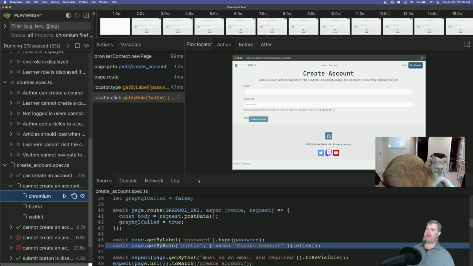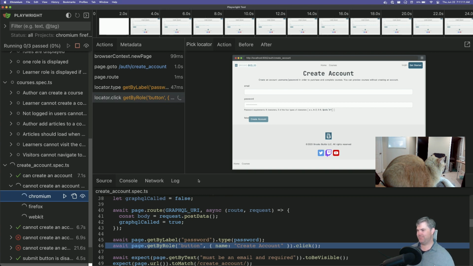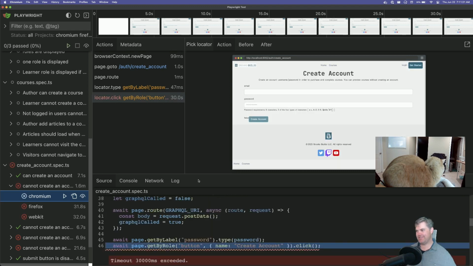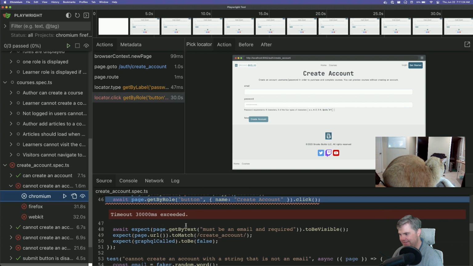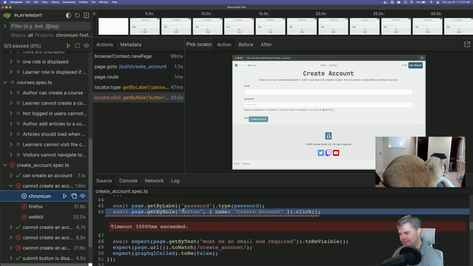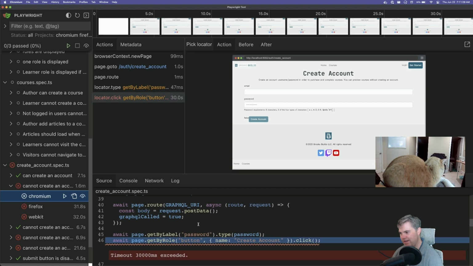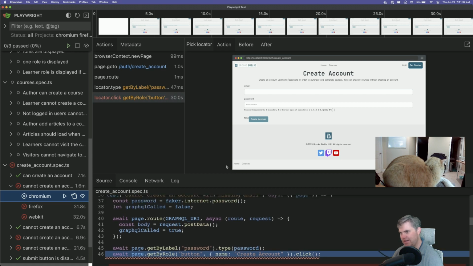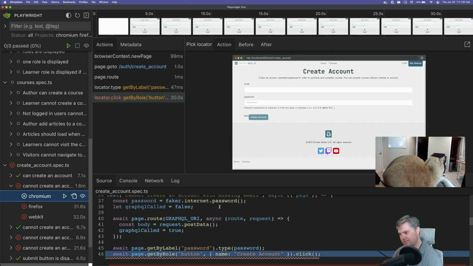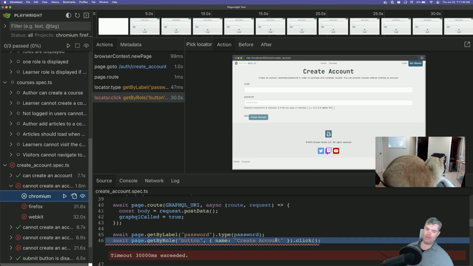It can't click the button. It can't click the button because it's disabled now. And so it's timing out trying to find it. Okay, what? So get by role button. I typed in a password. I did not put in an email. It was disabled. I attempt to click it.